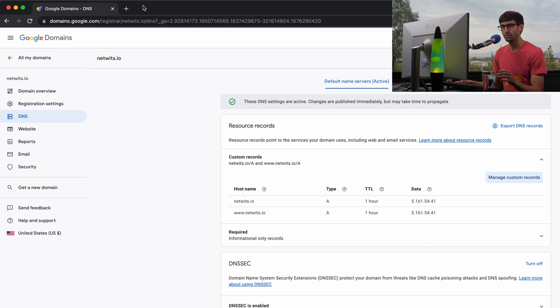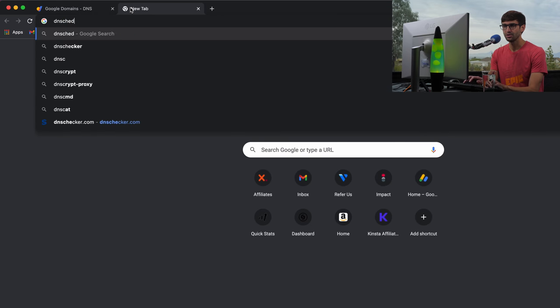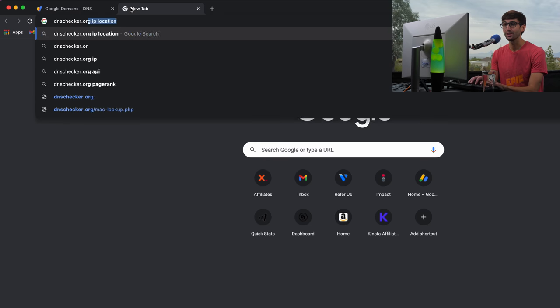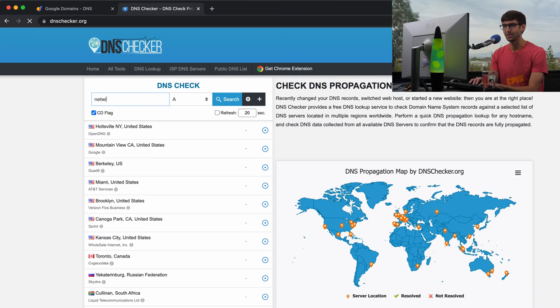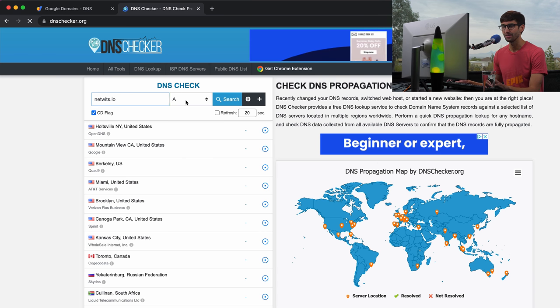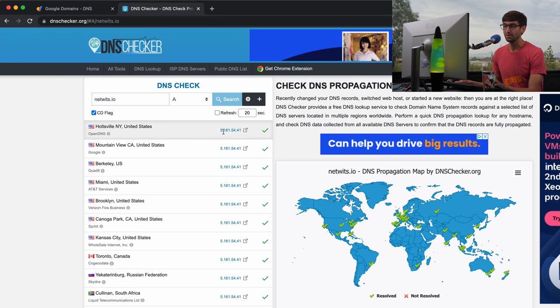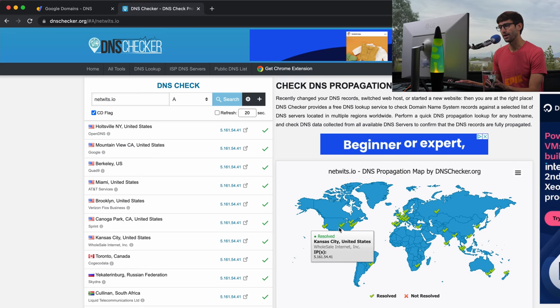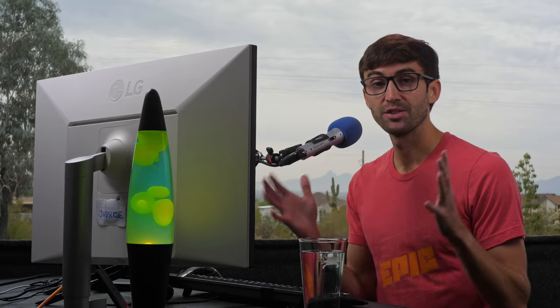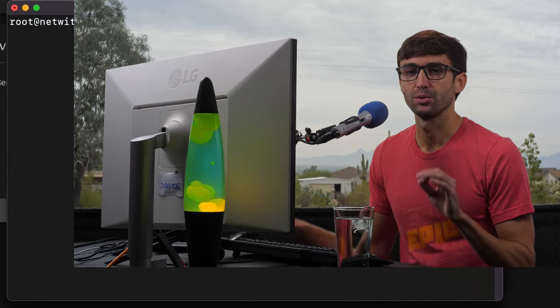And actually, we'll check it out now. We'll go to DNSchecker.org. And we can look up the A record for netwits.io of type A. And we'll search that. And it was actually a pretty instantaneous update. So all of these DNS servers around the world are actually already pointing to our IP address. So that's a good thing. Okay, and just a few moments later, those packages have been installed. So now let's go ahead and install WordPress.